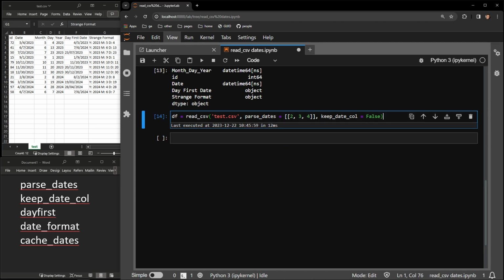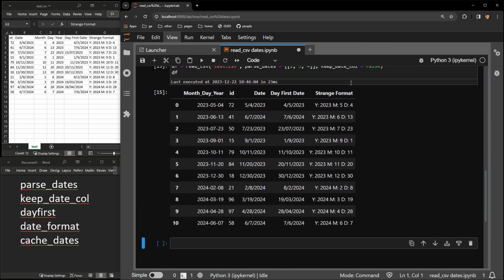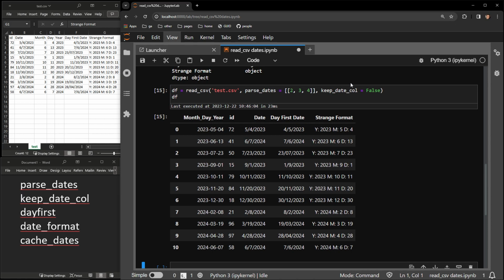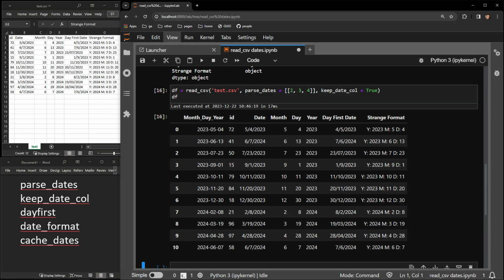Let's run this with its default behavior first. The month, day, and year columns have been removed as they were before. Now, if we want to retain those columns and keep the history of where the date-time column originated from, we can set this argument to true, and the initial columns are not dropped. Here we see that they are retained.